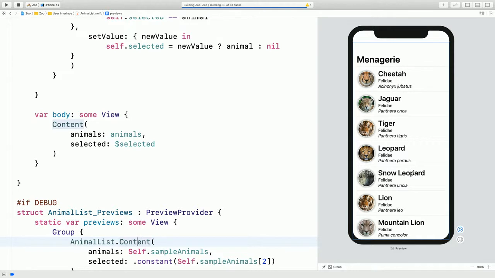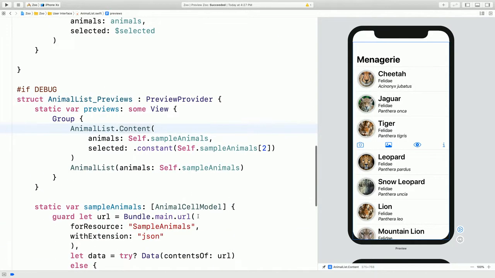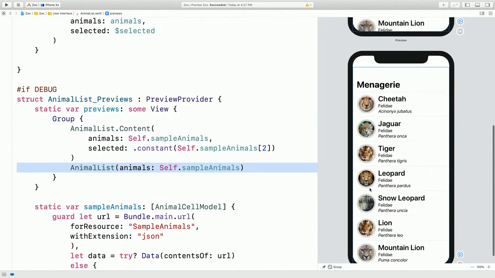And when I refresh, you will see that the selection actually appears, and I get a static preview with my selection. Now, I kept animal list selection, animal list preview here, just so I can also verify what my list looks like without the selection, and also I can still use live mode here to verify my transitions and animations and work with my previews that way.